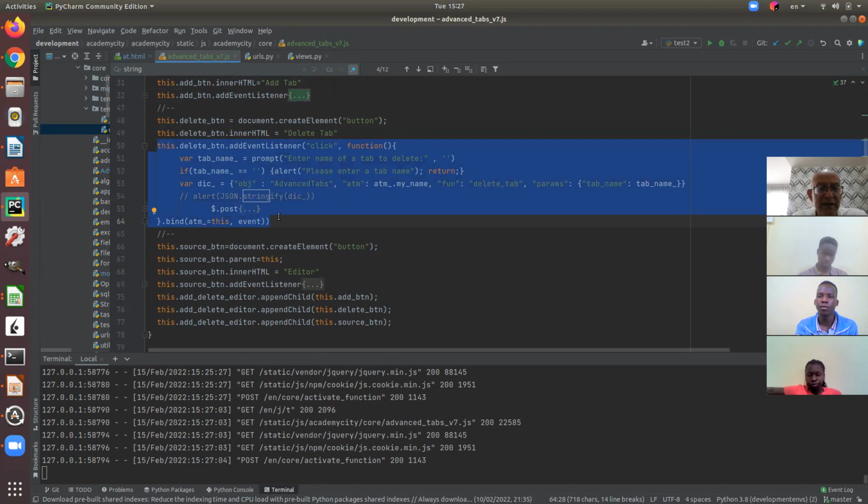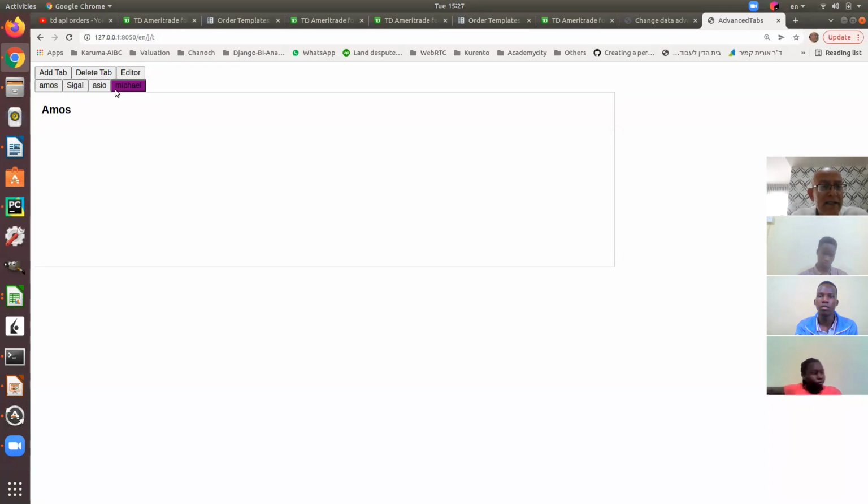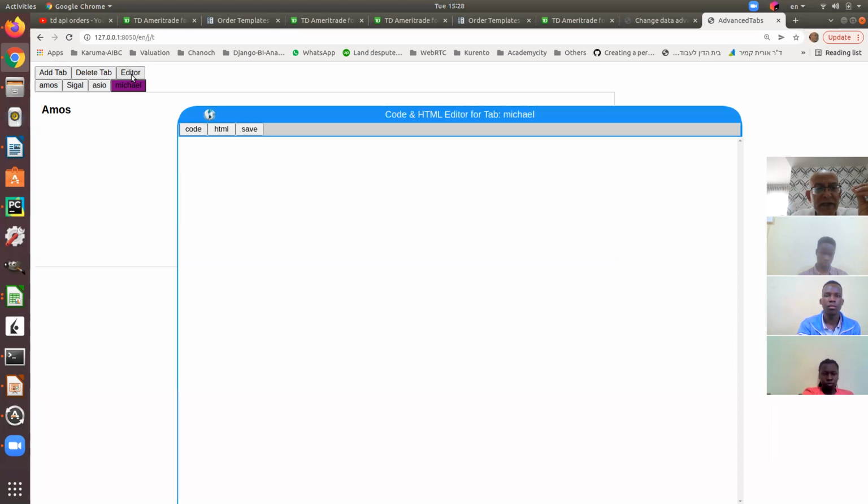The third one is slightly different. It's the third button, which is the editor. I'm creating a button, but when I click on it, I want it to open, by the way, I need to click that one first, and then it will open this window. It's slightly different. This one will delete a tab. This one will add a new tab. So each one of them has functionality.